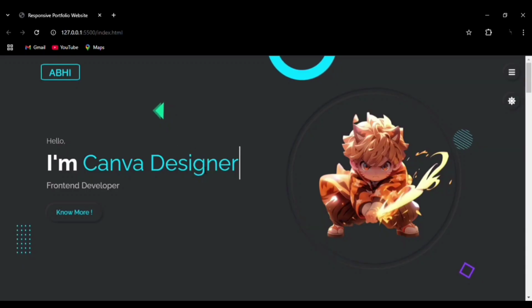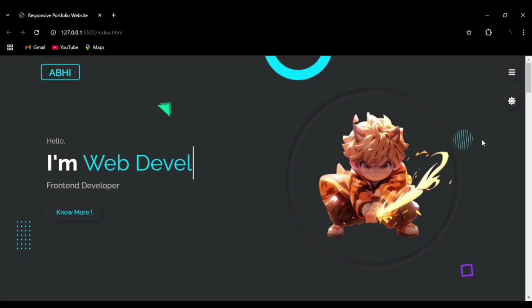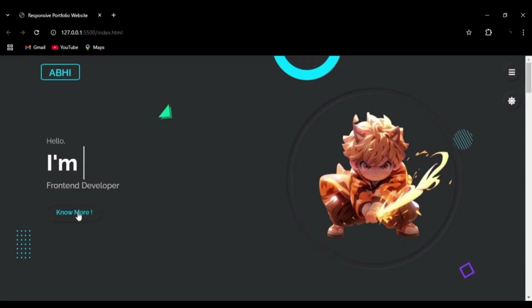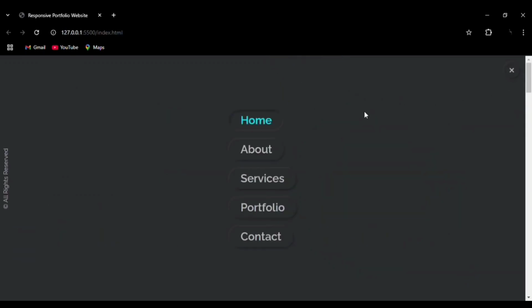And you can see the motion effect for the objects. This is also done by using JavaScript. And you can see the hover effect on the button, the 3D button effect, and the menu bar. Now let's go to the about section.